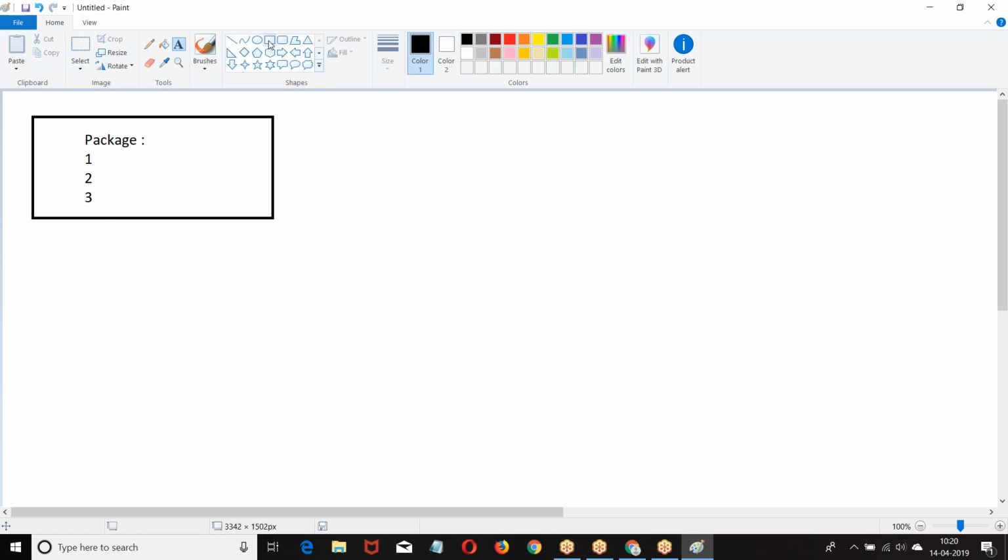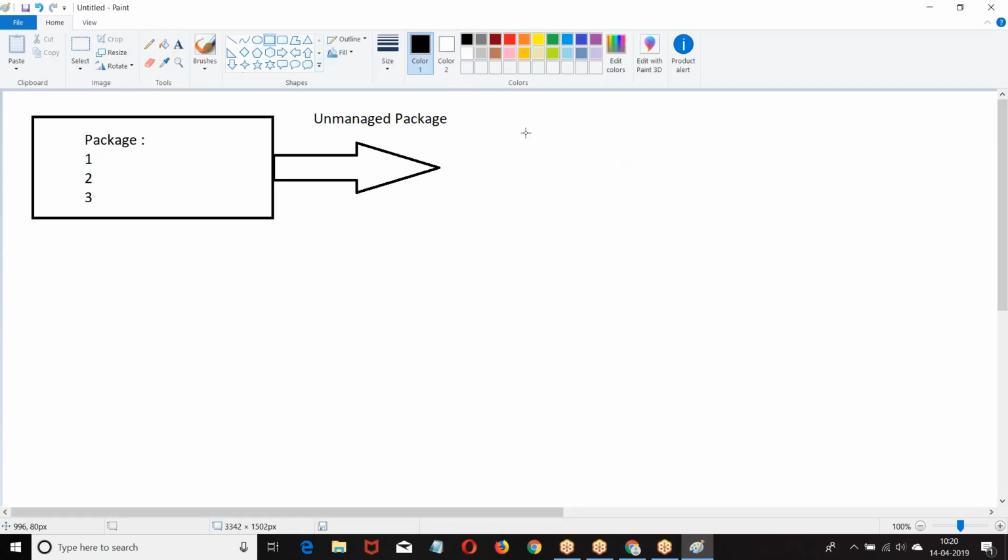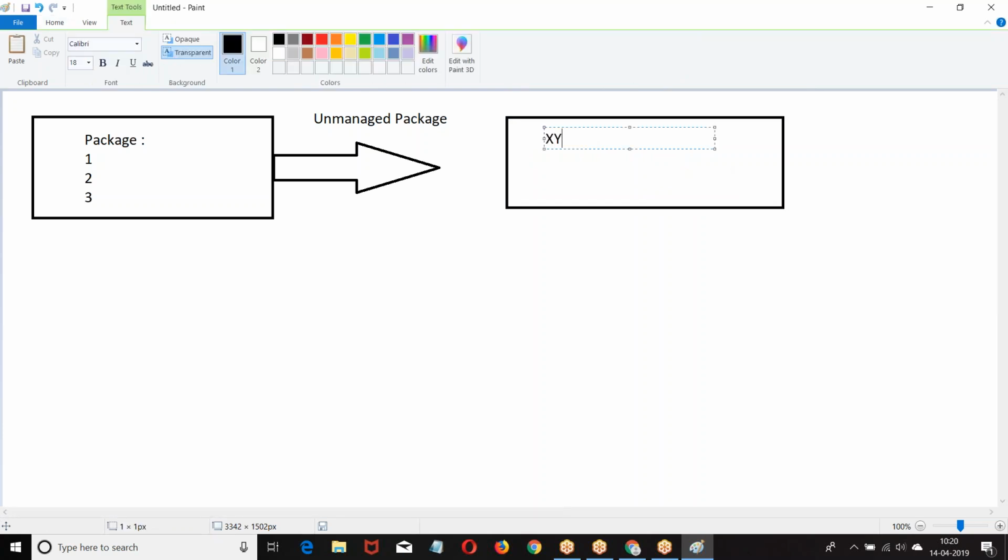With the elements 1, 2, 3, I deliver this package. I give this as an unmanaged package to some destination, some XYZ organization. When they install the package, they get 1, 2, 3.